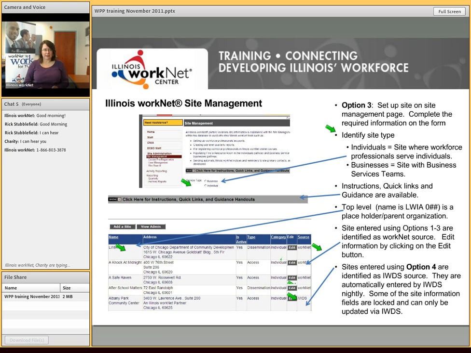So if a new site is added, then you will be notified that a site has been added from IWDS, and it will give you a link, and it will say, there are some additional fields that need to be completed, such as the type of services it offers, and a few other areas. So you'll be asked to complete the remaining information that's not collected in IWDS, but we use it in Illinois WorkNet because when we direct customers to that location, we want to make sure they have all the information they need to make a decision about which location to visit.